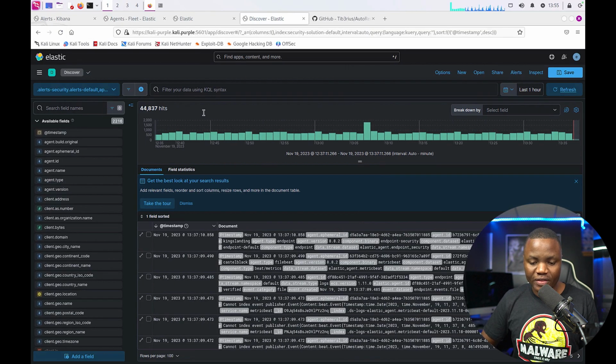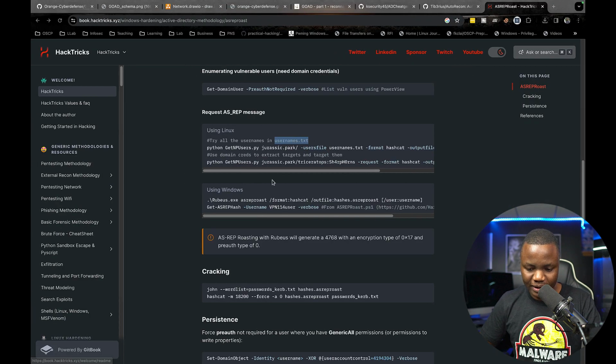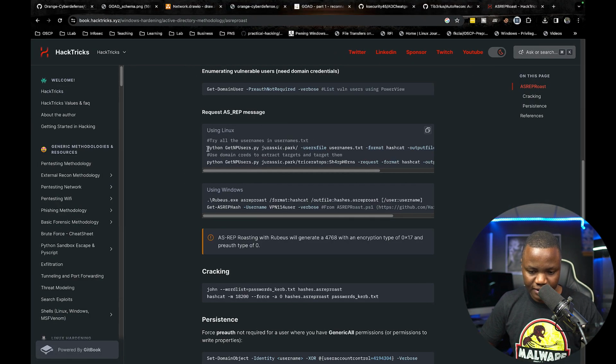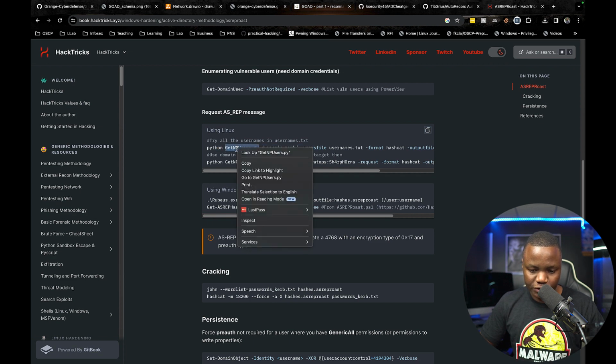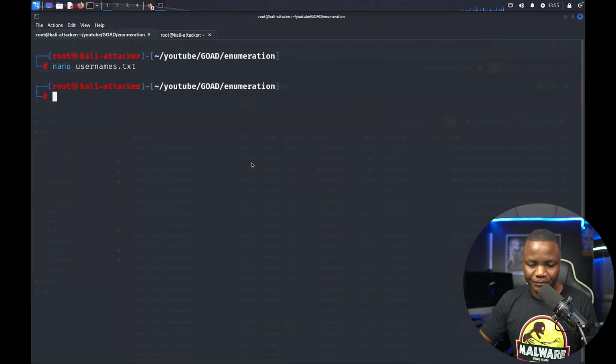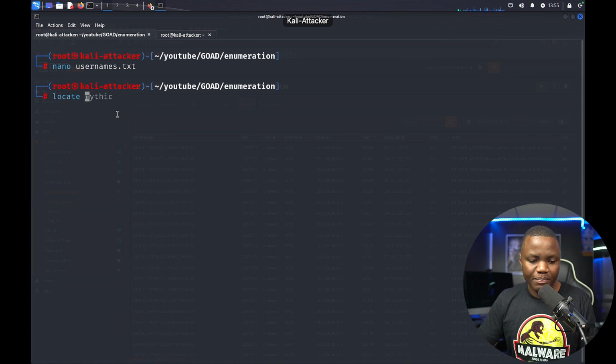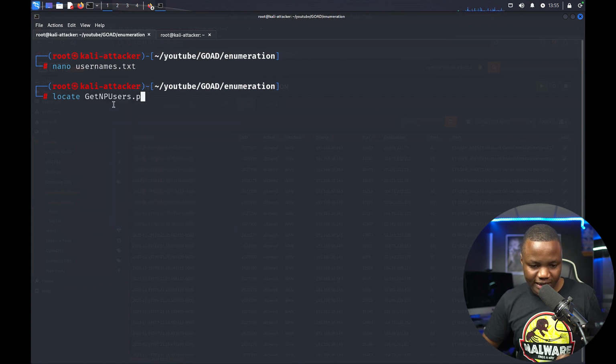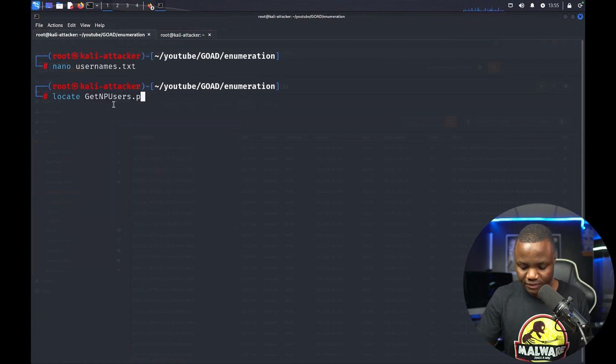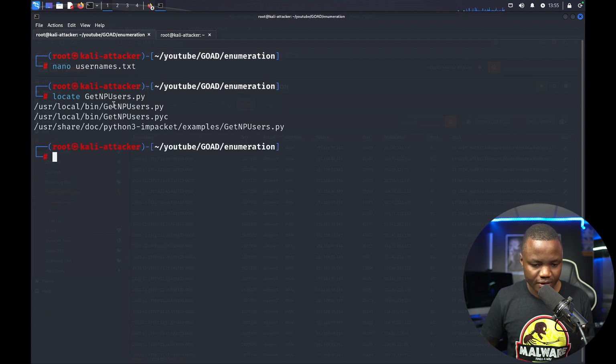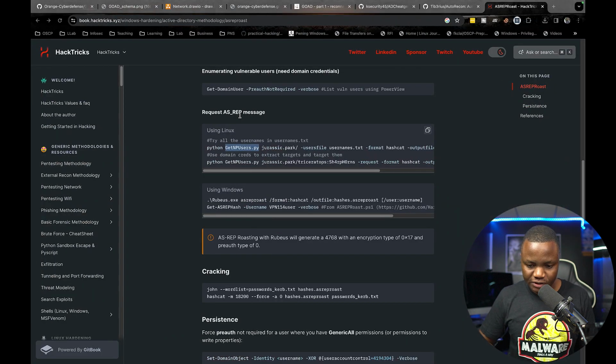Okay. Now that we have usernames.txt, let's go back to our instructions here. We need to run this in Impacket too. So let's locate it and copy it. Impacket already comes with GetNPUsers. Okay, as you can see, I've used it before. Oh, so it's also in /usr/local/bin, so I can actually just run it from anywhere. It's in my path. That's good to know.